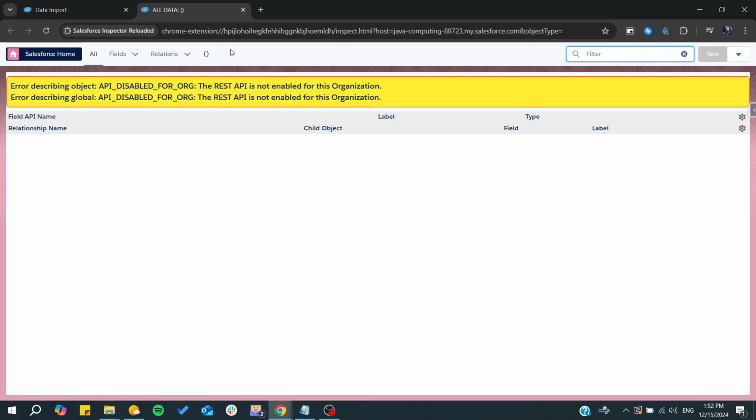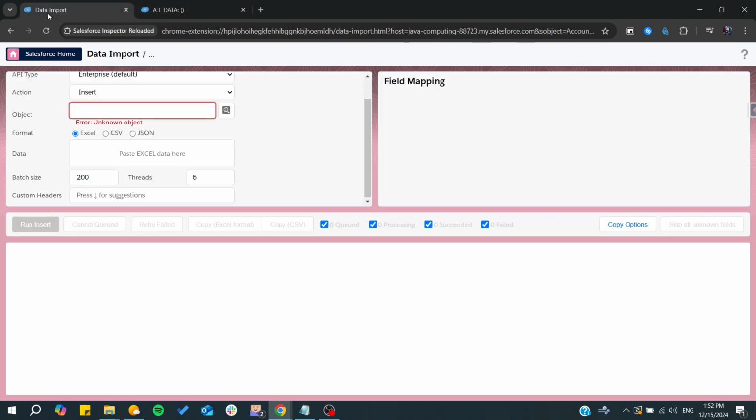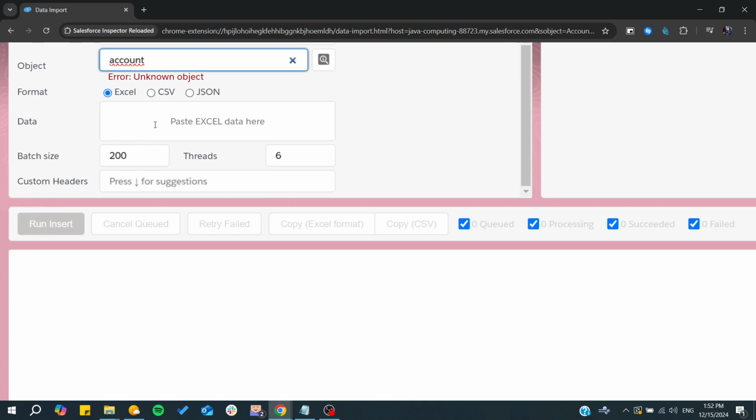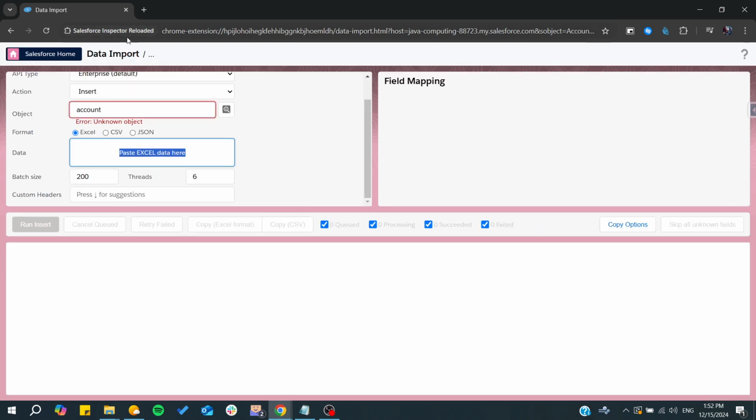I'm just going to choose any objects, and you can go, for example, account, and at the end you will need just to click on run insert, and of course you need to paste all your data there, and that's it. So basically this is how you can do it.